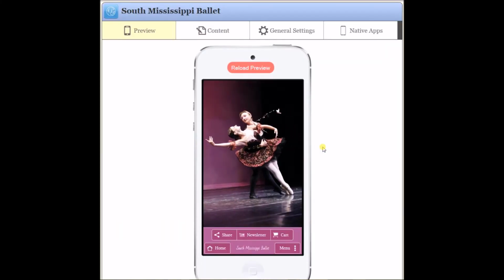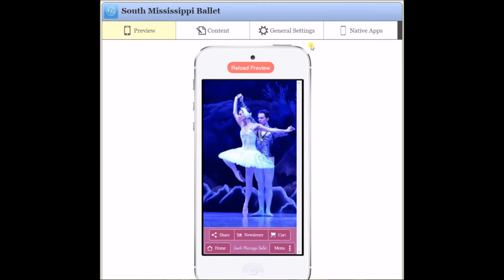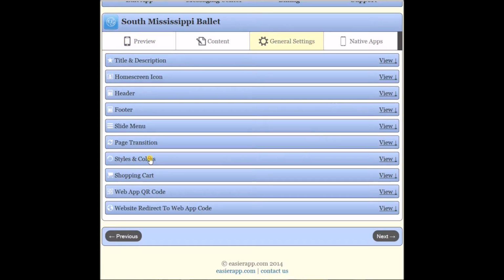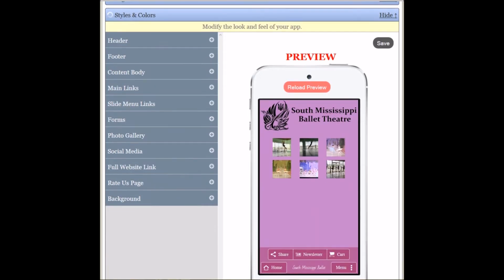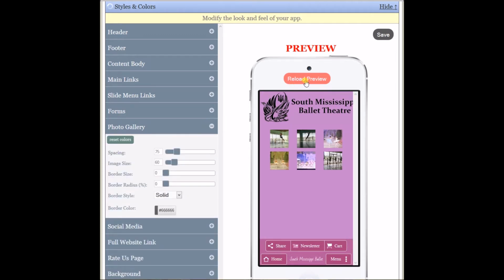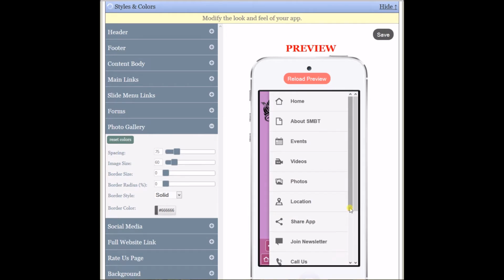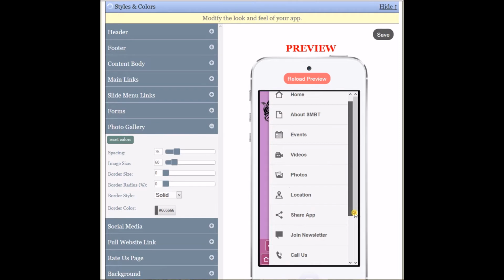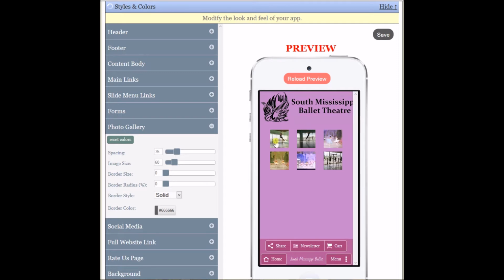Alright, now we need to color and style our photo gallery. So how we do that is we go to General Settings, Styles and Colors, scroll down, go to Photo Gallery, and then of course it's already at the photo gallery, but if we weren't already there, I would want to go to the photos. And this is what the photos in the photo gallery look like by default. They're basically perfect squares. But we don't want our photo gallery to look like that. We want to make our photo gallery a little bit nicer.